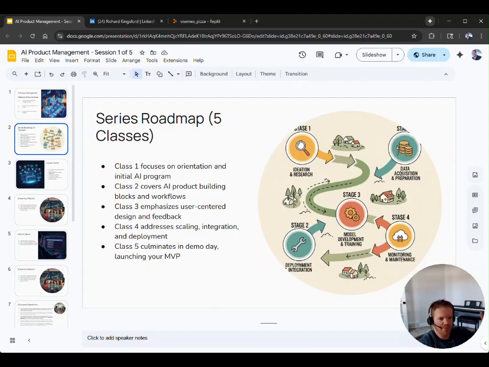In class 5, we'll put it all together and get as far as we can on launching a product and actually beginning to scale it and get users to come back to it. MVP stands for Minimum Viable Product. Any questions?